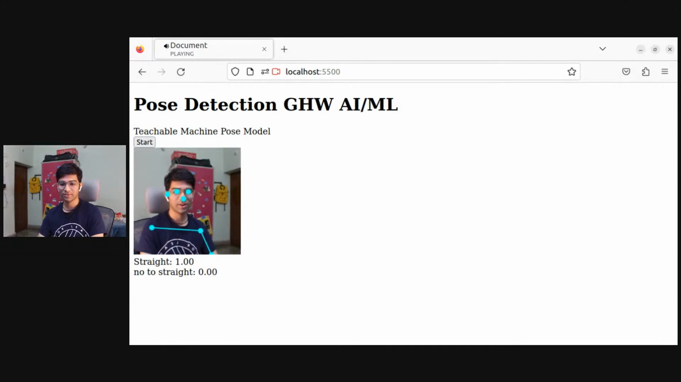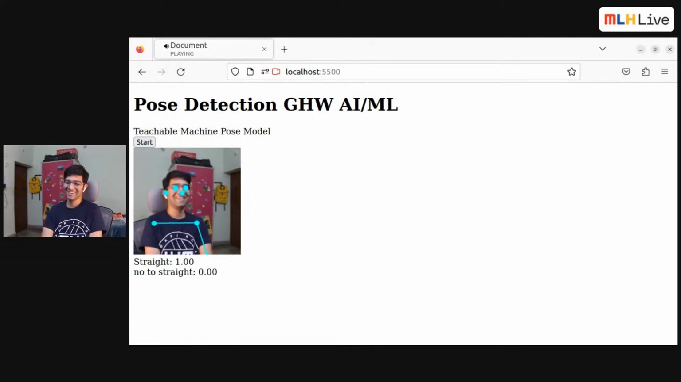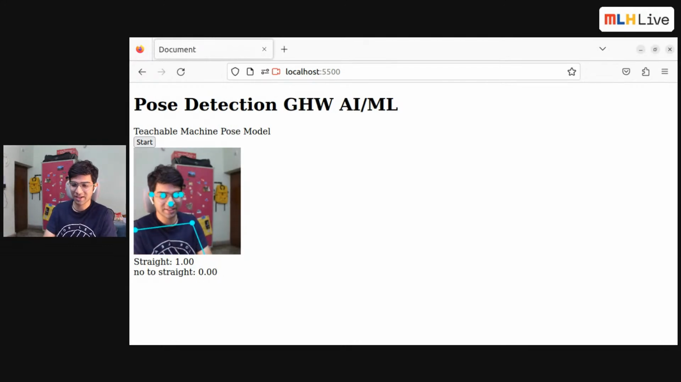Oh wow! It's still working in the background. If I even try to come closer, this is cool. I should make it a standalone application that runs in the background.